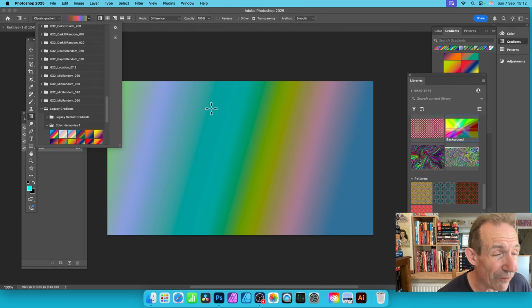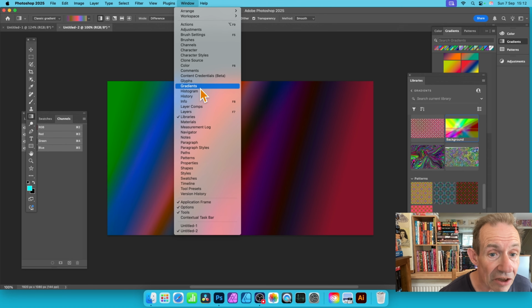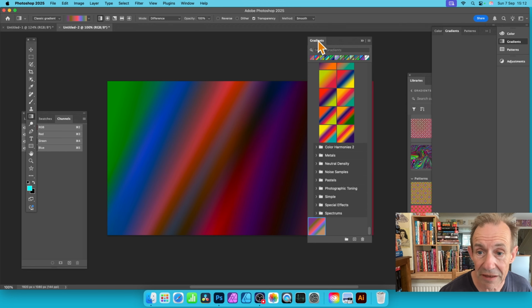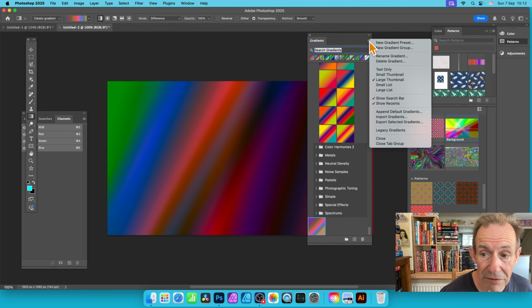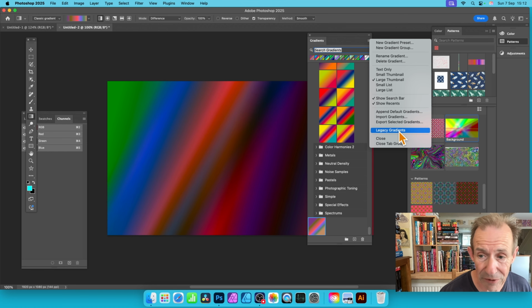Now if you can't find these, legacy gradients can be found via Window and Gradients. So here's the gradients panel, a whole load of gradients here, but you need to go to the right side menu, click there and choose Legacy Gradients. That's all you need to do and you'll get thousands of gradients that you can use in Photoshop.